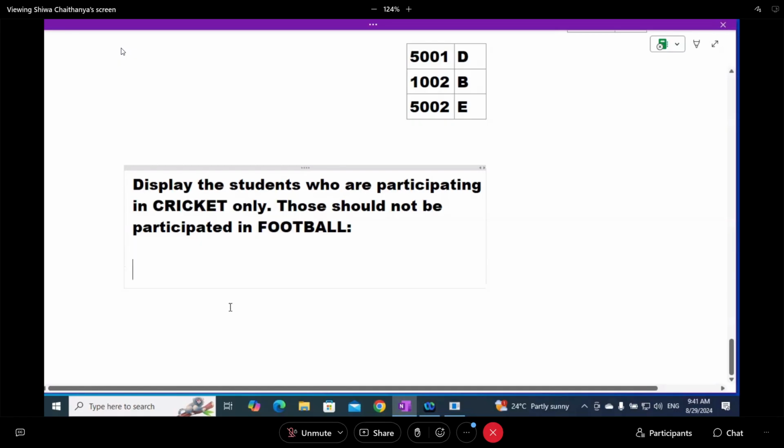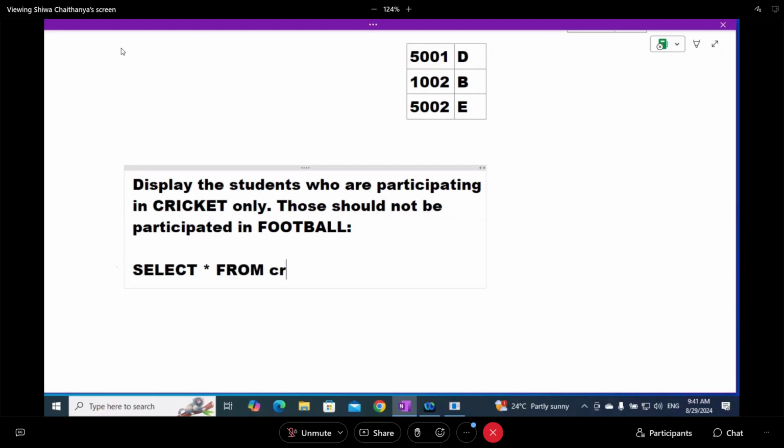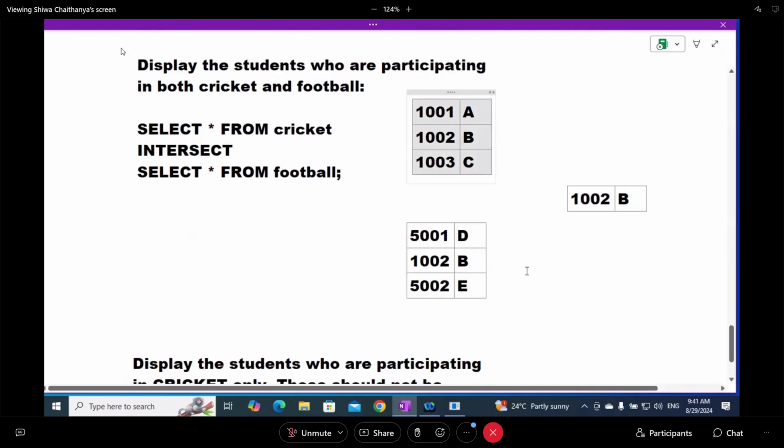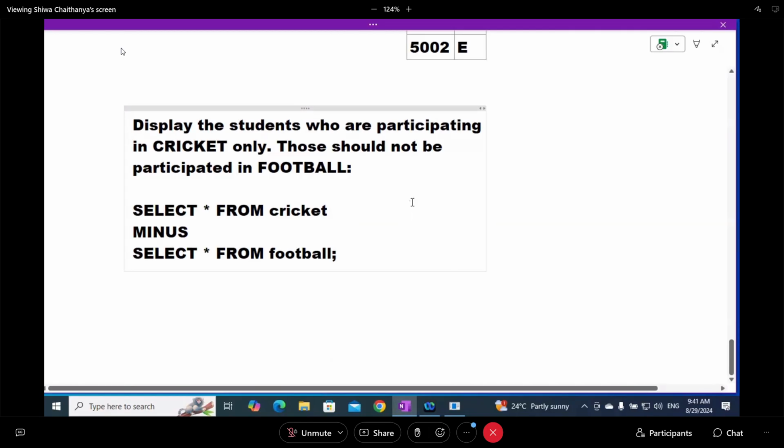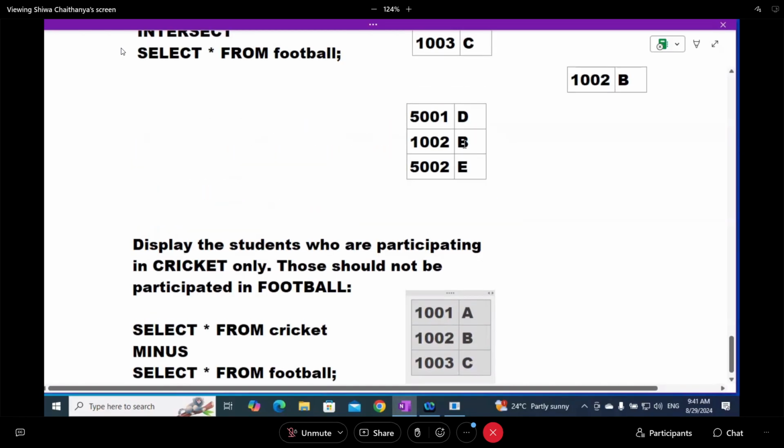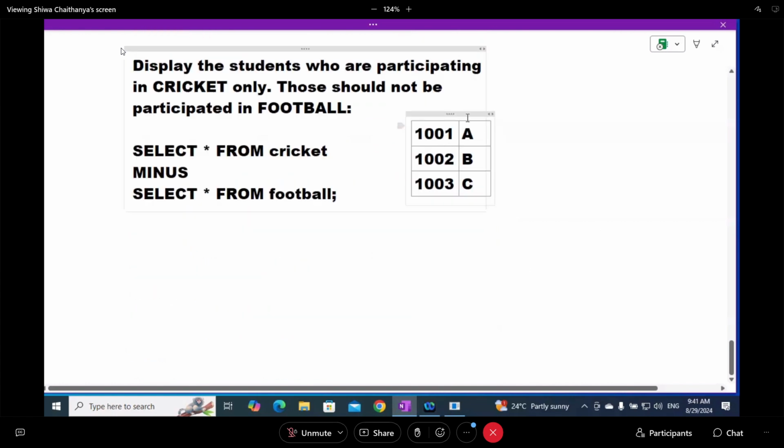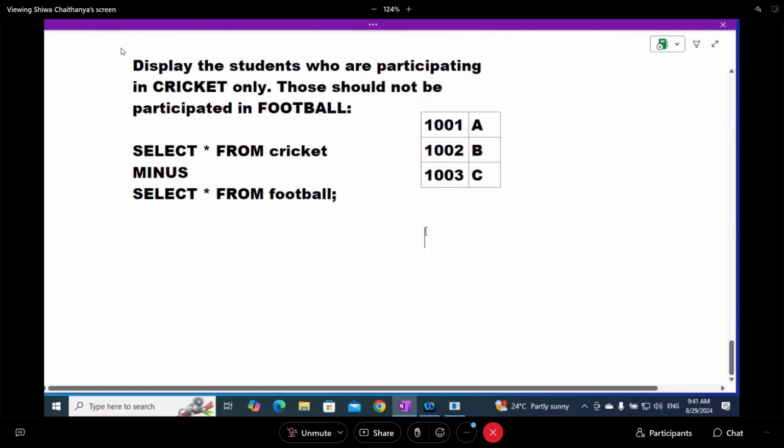To get specific records, we have to use minus. From cricket we want to get specific records, so write the cricket query first. Order is important. In the case of minus, order is important. So what do we write here? Select star from cricket, minus, select star from football. This is the first select query result and this is the second select query result. These students are playing cricket. These students are playing football.